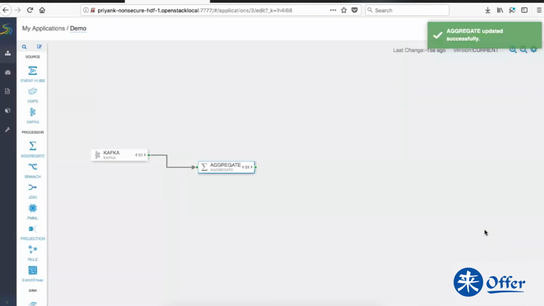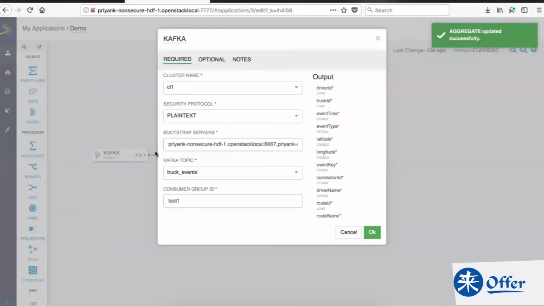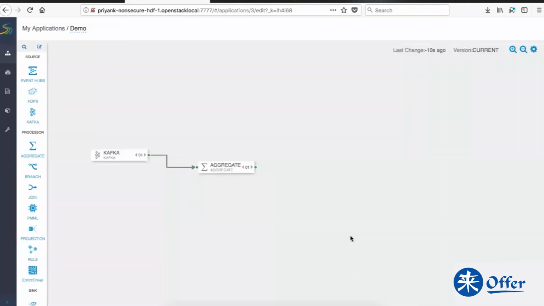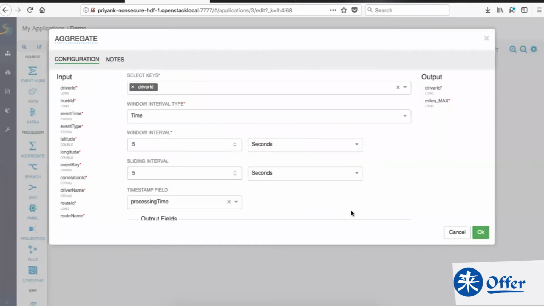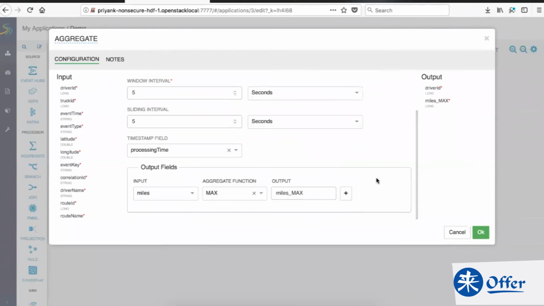So for driver ID, I just created a Kafka source. I'm reading the data from Kafka. Okay, I'm not worried about who's putting it. And I'm just aggregating per driver ID. Per driver ID, how many miles they have driven, or what is their maximum miles driven in the last 5 seconds, right? So you could say last 1 hour or whatnot, right?